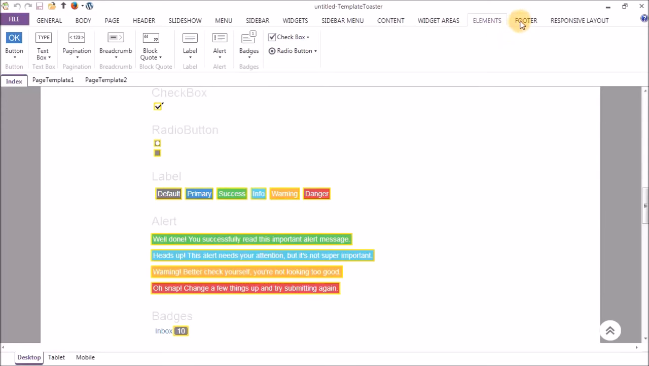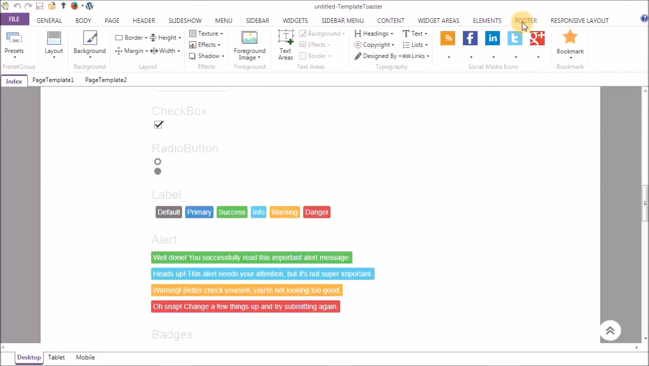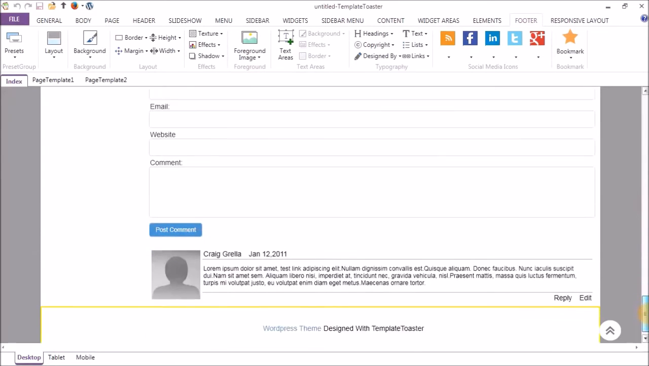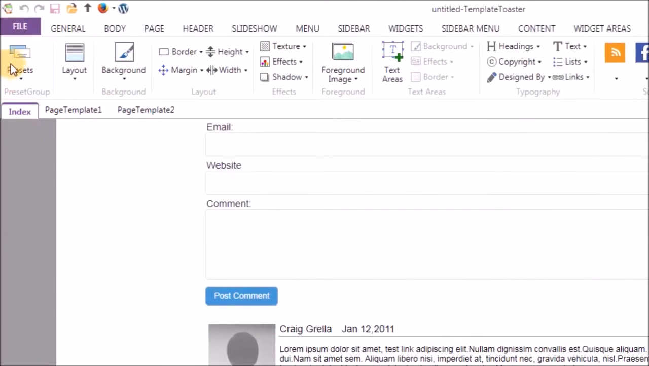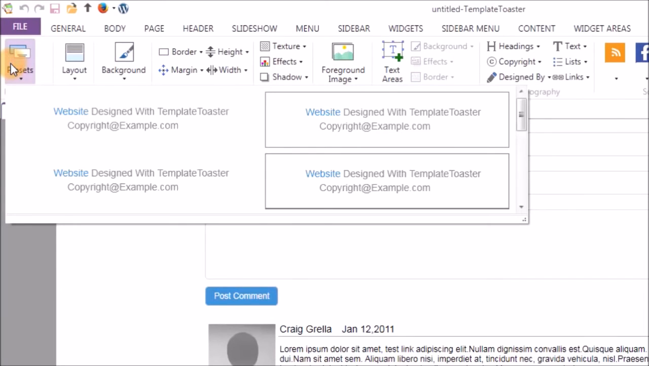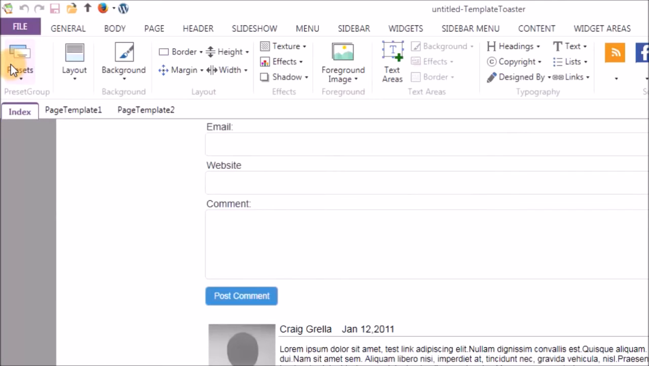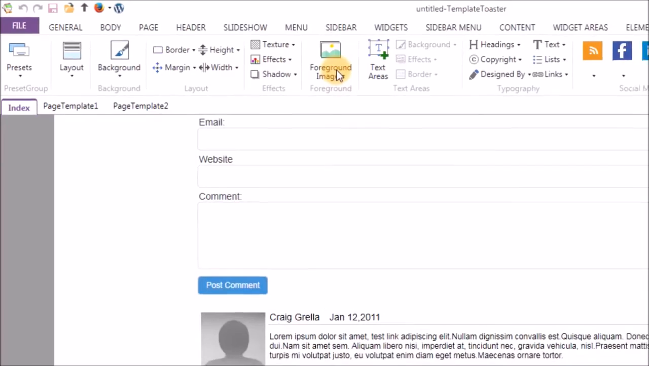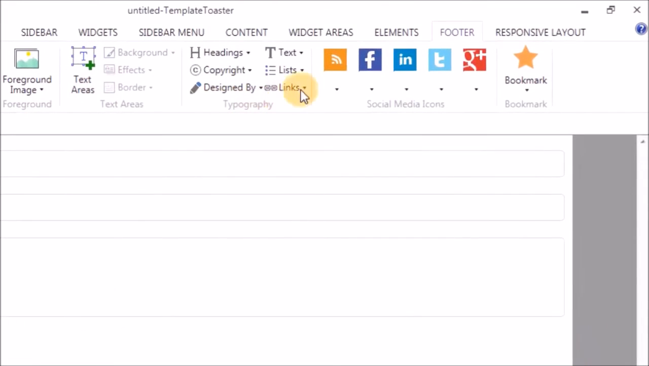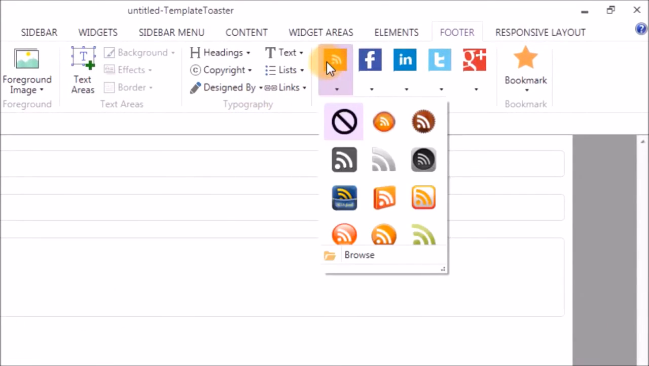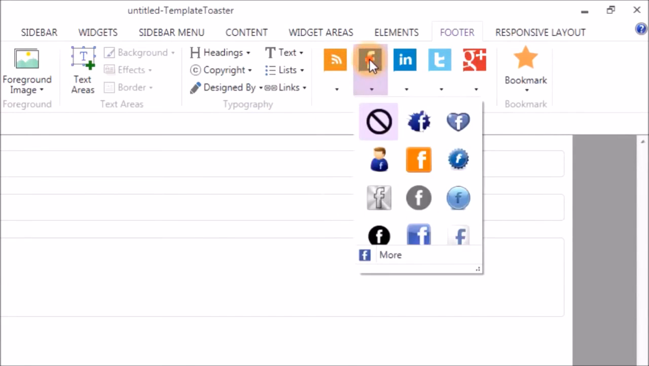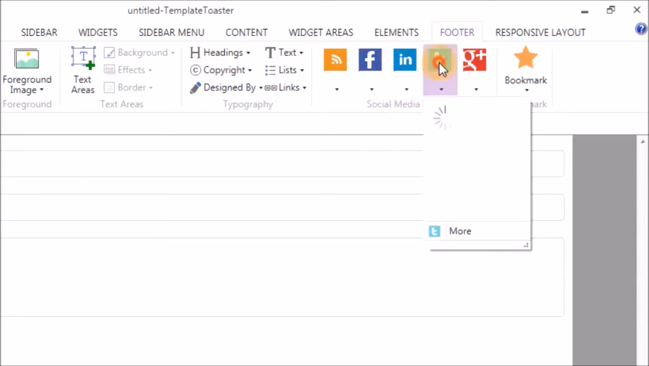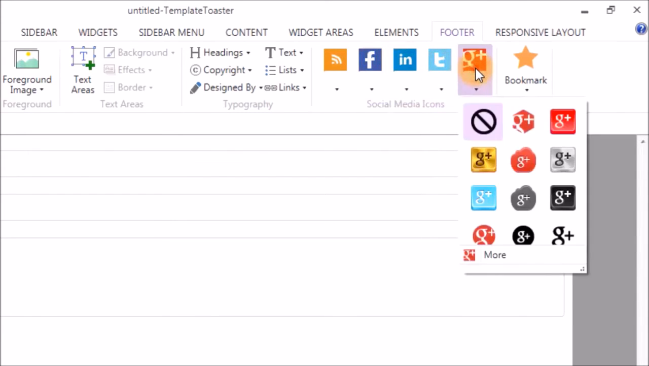Next tab is your footers tab. Moving to the footers, first option under the footers tab is the presets option, showing you the different predefined designs for your footer. And various design options for your footer are available like background, layout, effects, foreground and text area, and social media icons can easily be added to the footer from the gallery like RSS icon, Facebook, LinkedIn, Twitter and Google+.